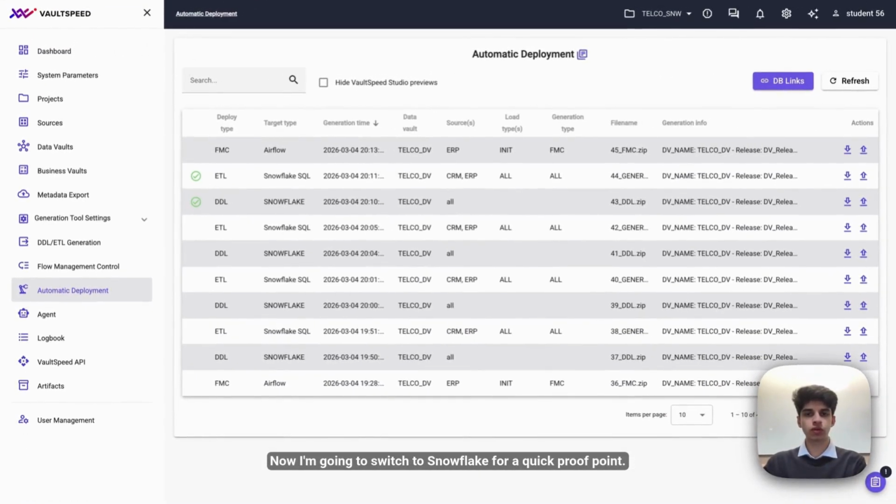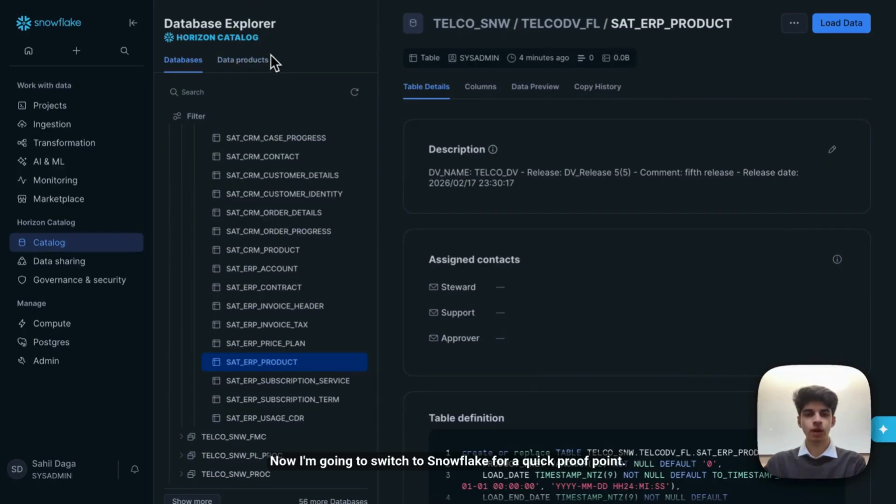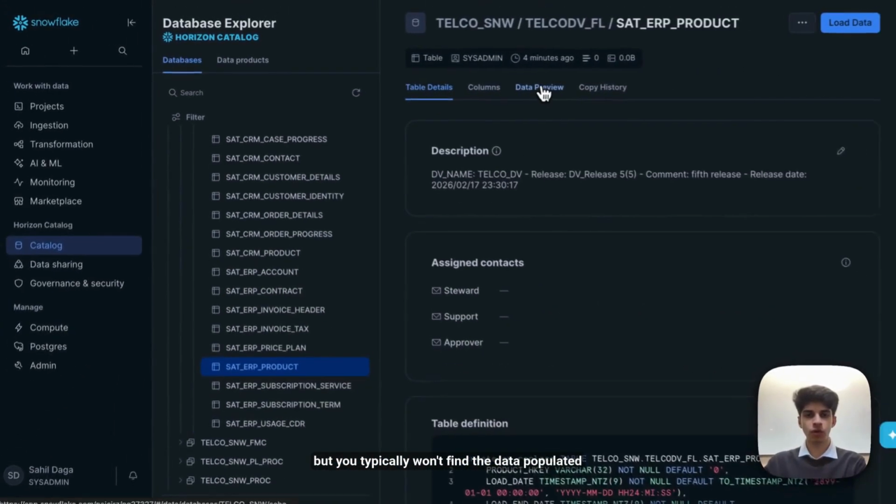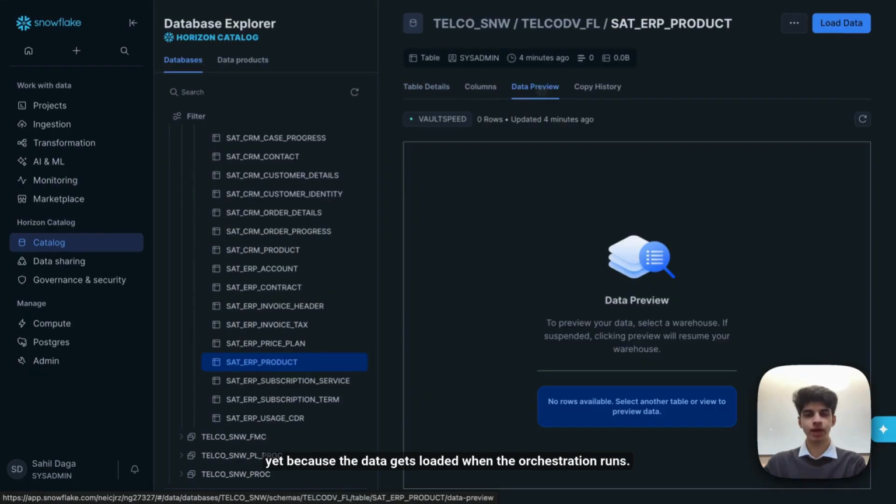Now I'm going to switch to Snowflake for a quick proof point. Right after the deployment, the tables and the structures exist, but you typically won't find the data populated yet because the data gets loaded when the orchestration runs. That's expected at this stage. We've only deployed the code, but we haven't executed the load workflow. Let's run the orchestration now.